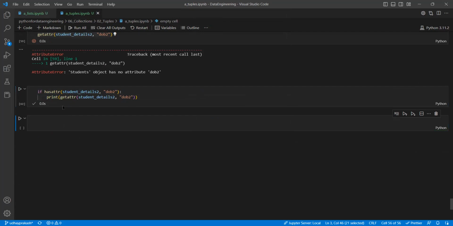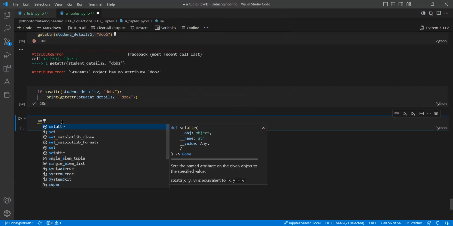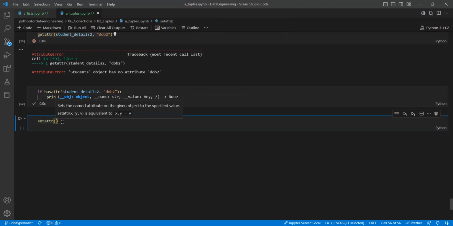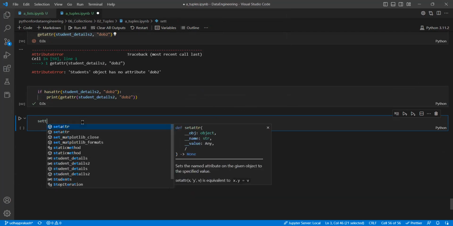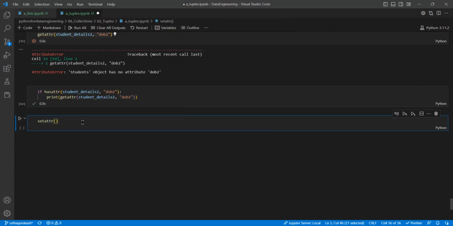Similarly, if you want to set an attribute, there is another thing called setattr, but not in this case, because for a tuple we cannot set values, right? setattr is another built-in function, which I will explain afterwards, in future. So this is all about tuples. Till now, and we can discuss sets in the next class. So I will stop here.